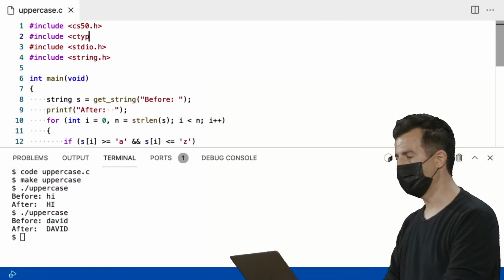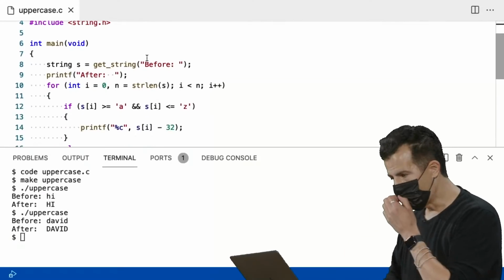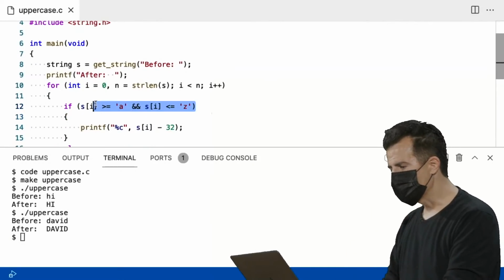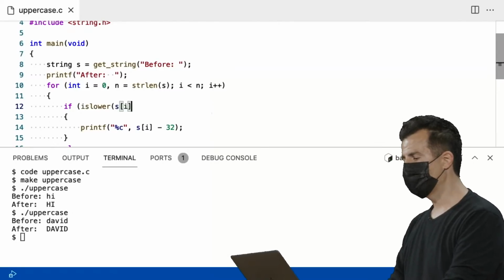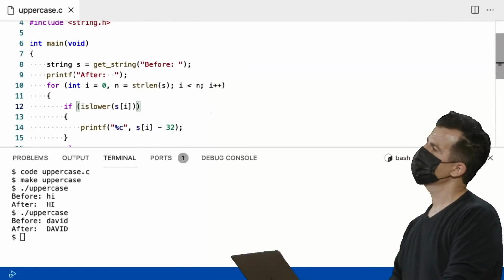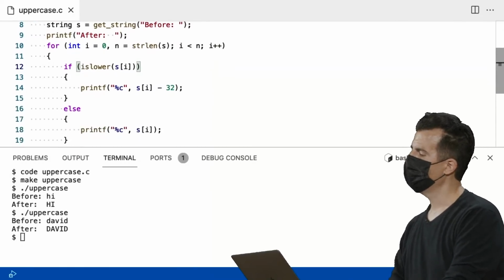Let me go back to my code here. Let me add this file, #include <ctype.h>. And down here, let me get rid of this cryptic expression, which was kind of painful to come up with, and just ask this: islower(s[i]). That should actually work. But why?